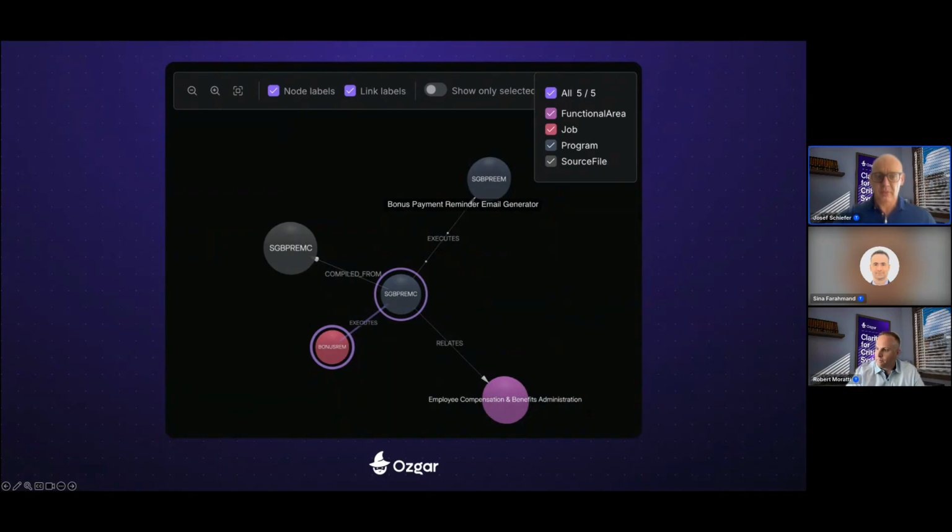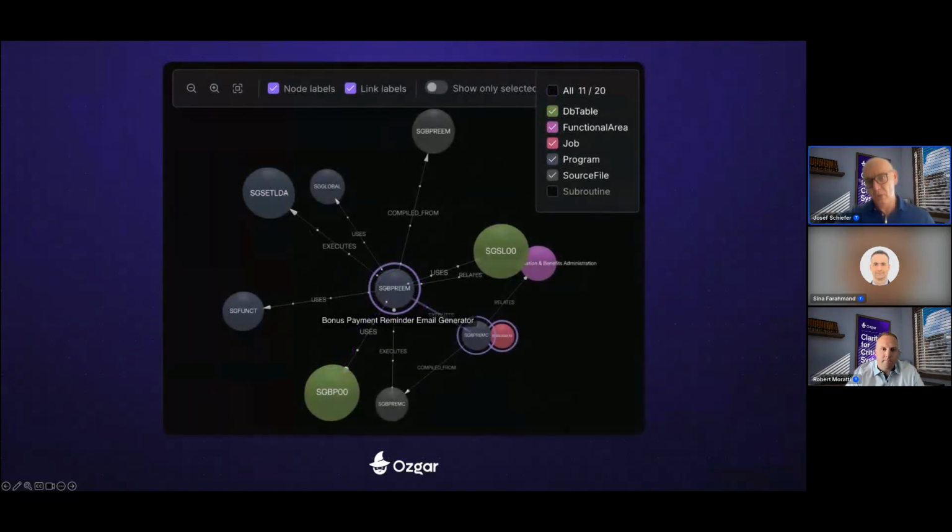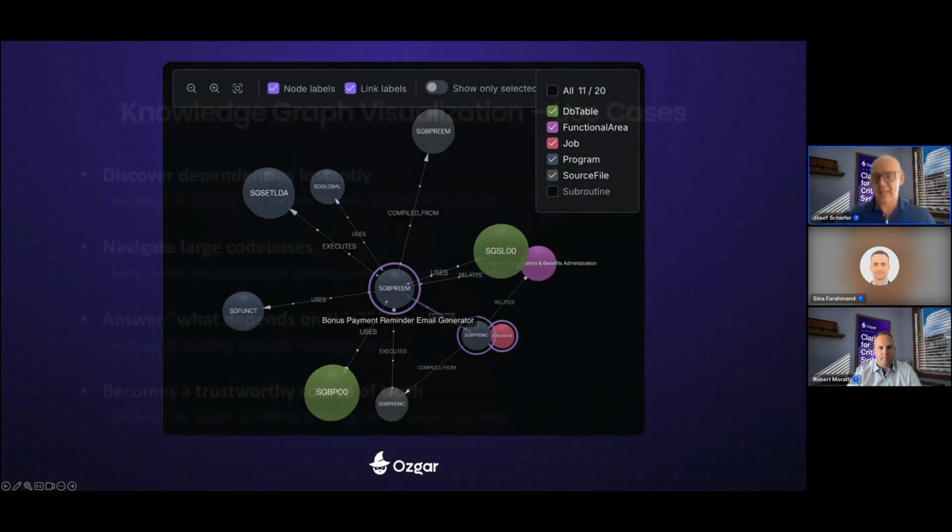You can look, for example, at the source file and see where it's compiled from. You can see whether this is used by a job or whether there are tables that are used. So you can see that information. Anything that we have stored in the backend, you have direct access to as a user. Next, you can look at one of these nodes and expand the nodes and get more information and drill into information and follow the path of the graph depending on your interest and depending on your problem. Next slide, please.